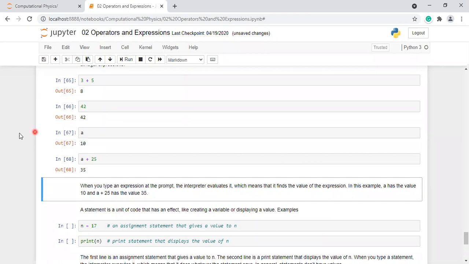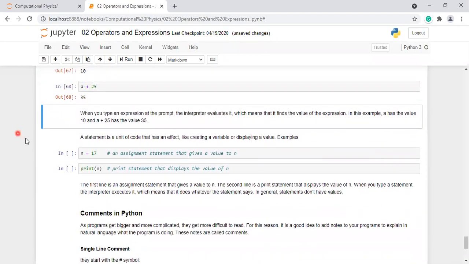So these are expressions. Next, the statement. What is a statement? A statement is a unit of code that has an effect, like creating a variable or displaying a value with the print command. Example: n equals 17. 17 is a value and n is a variable being assigned. So this is an assignment statement.